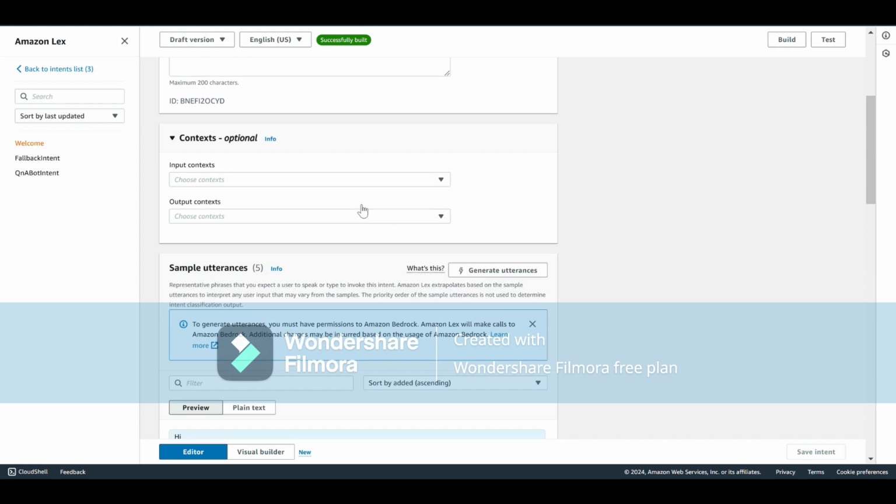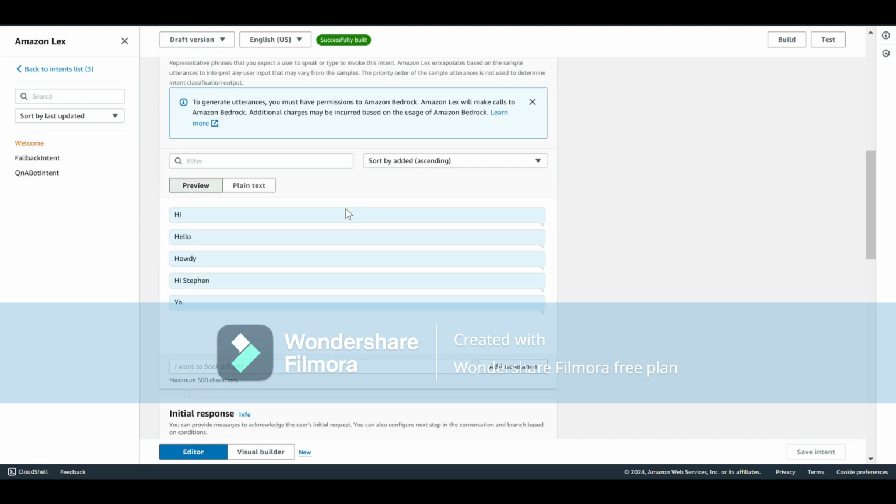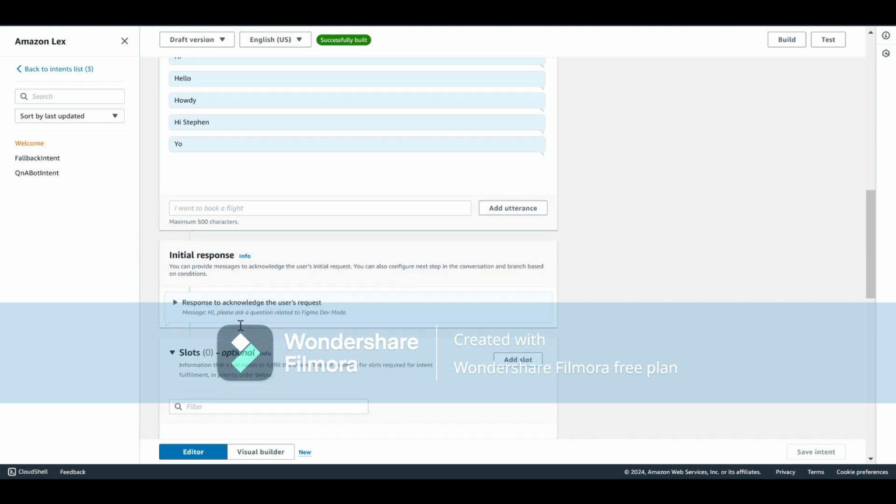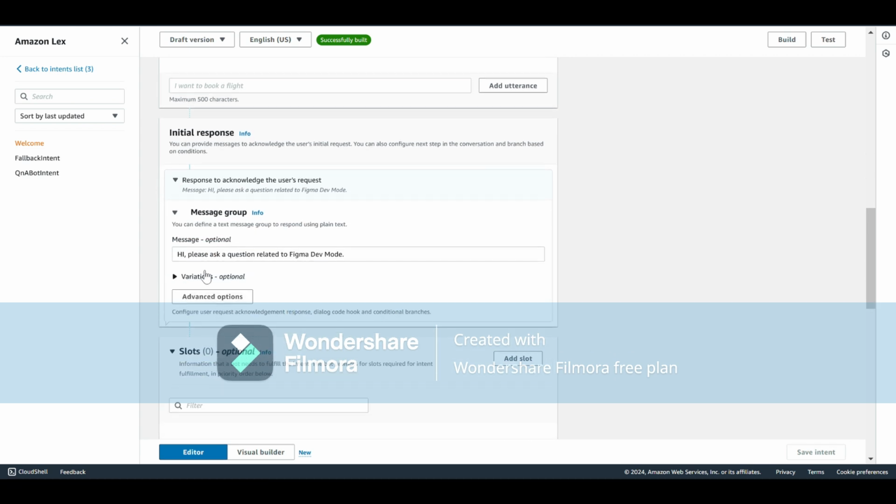So let's start with our welcome intent. This intent is just generated to greet the user. So when the user types hi, hello, howdy, etc., you're prompted with "Hi, please ask a question related to Figma Dev Mode," which you all saw in the demo.